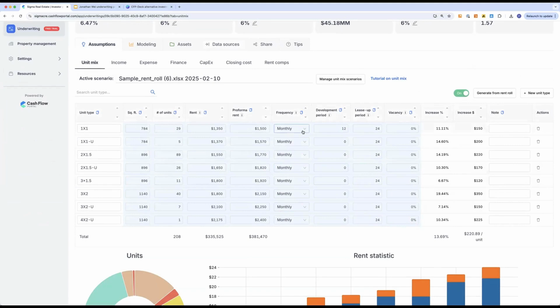So there are a little bit more stuff here. For example, if you have a frequency, so let's say you have an Airbnb that's renting out on a daily rate, you can change the frequency to daily. And you can change the vacancy of that specific unit type to be a lot higher than the rest of the vacancies. Oh, okay. Because an Airbnb has a different inherent vacancy than a multifamily unit vacancy, right? So you can do that.